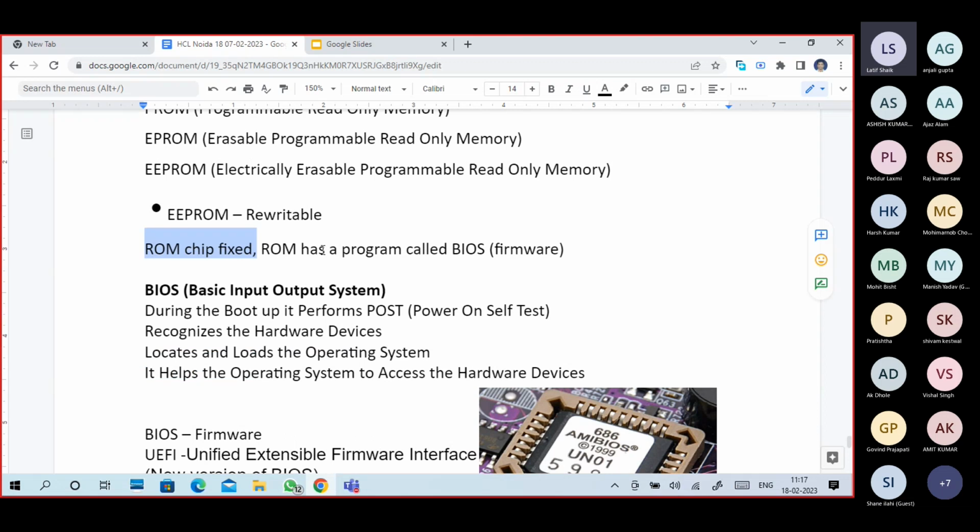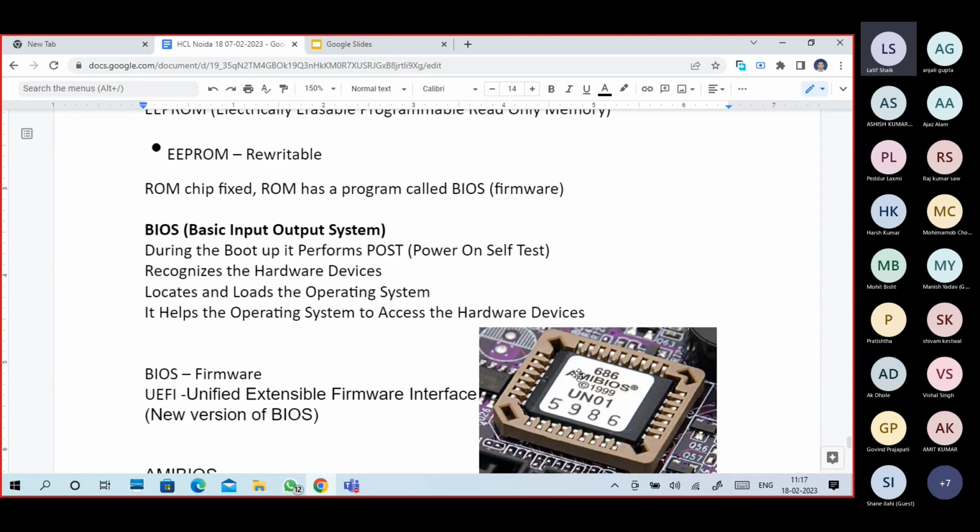So the memory size of a ROM is not mandatory here. There is a memory size, but we can only work with that memory size. We can't increase or decrease the memory size.